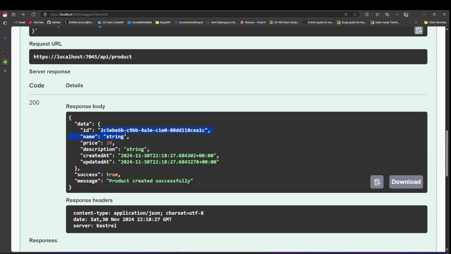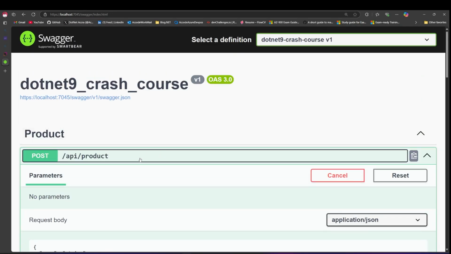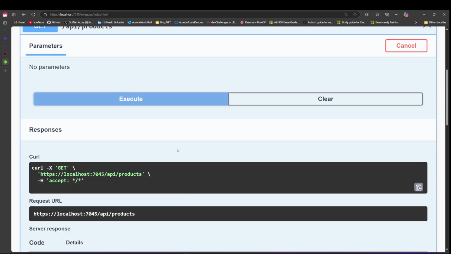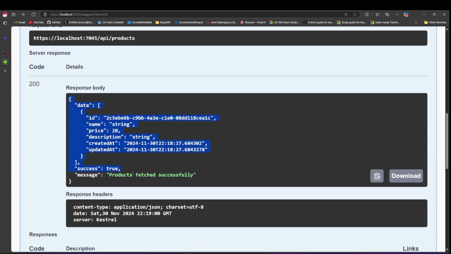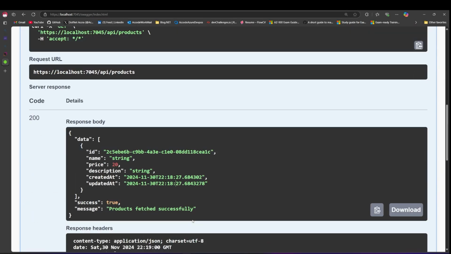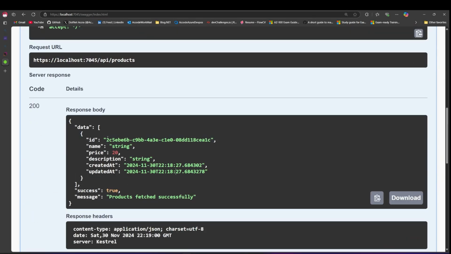So now let's go and try to get all the products we have in our database. So get product, right? Let's execute this, and this is the product we have. Okay, so now it means that we can create a product and then we can get a product from the database. It's working. So let's copy this ID here.